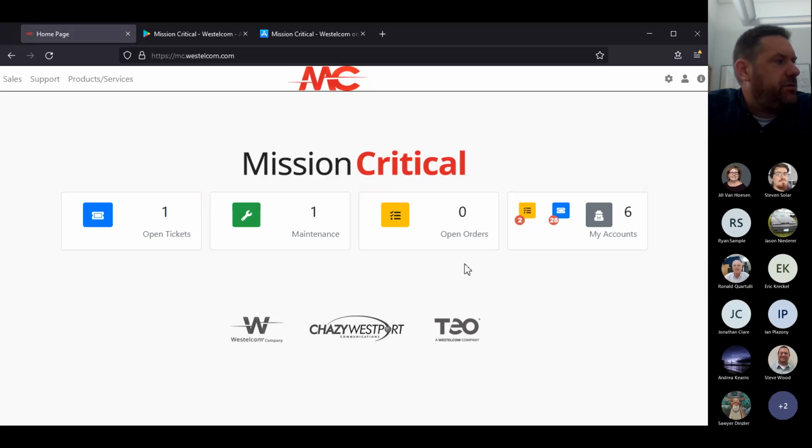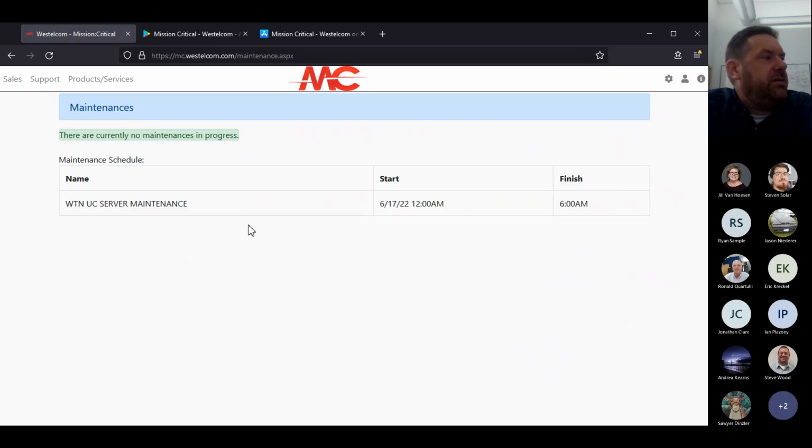So I'm going to show you maintenances. As you can see, according to the dashboard, we've got one maintenance scheduled. And if I click on it, it just gives you a basic list of all of our upcoming maintenances that we have. And you can see here that we've got a maintenance on one of our UC servers on the 17th, which is tomorrow.